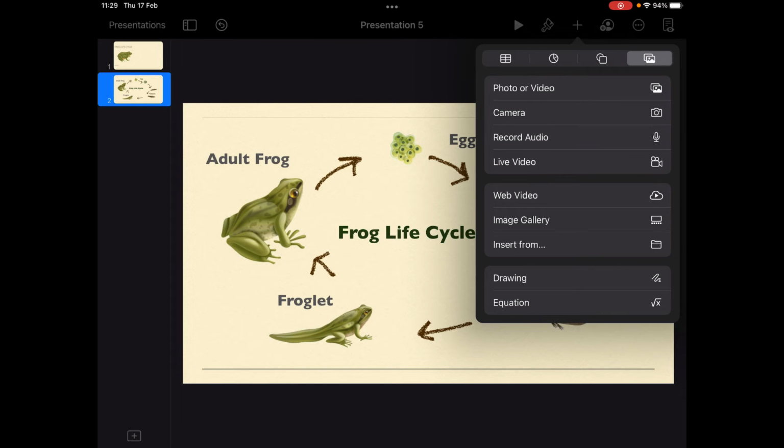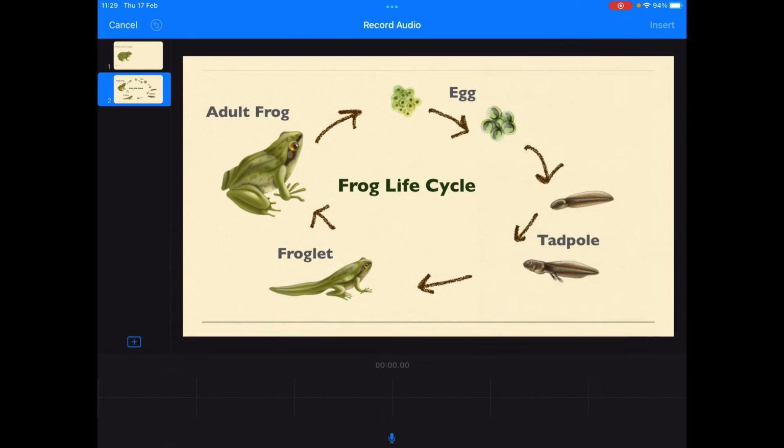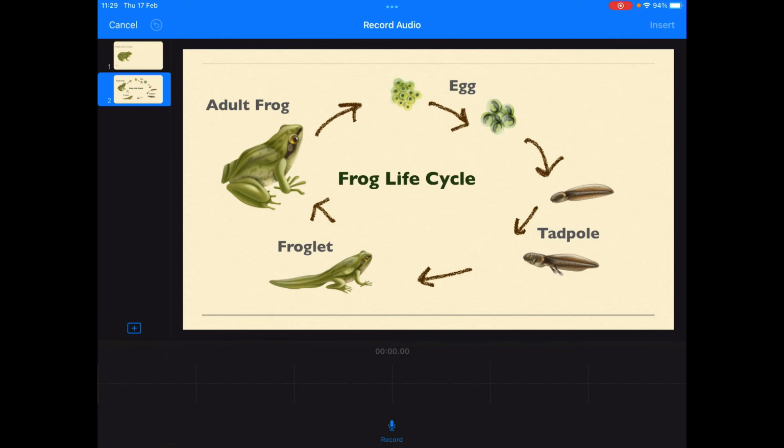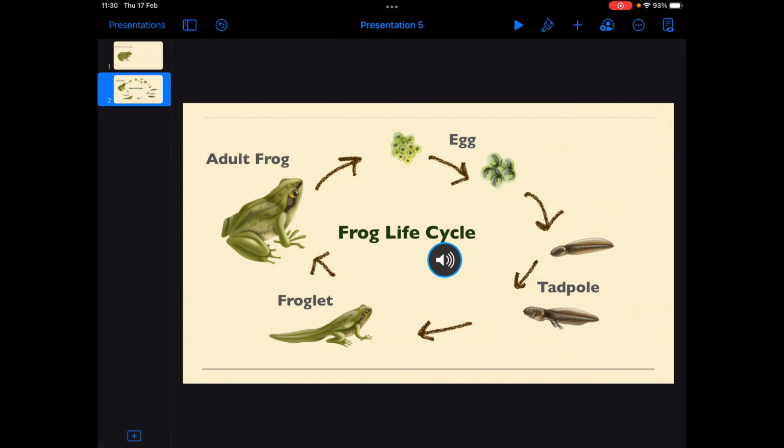So I'm just going to start this by clicking on Record Audio and then tapping on the Record button. The frog life cycle. The cycle starts with the adult frog laying eggs in a jelly-like spawn. You could see how that could be completed for the whole piece of work. Once I've done the recording, I tap on insert, and then that can be positioned on the page wherever you like. So there's a recording to go with the visuals you've added.